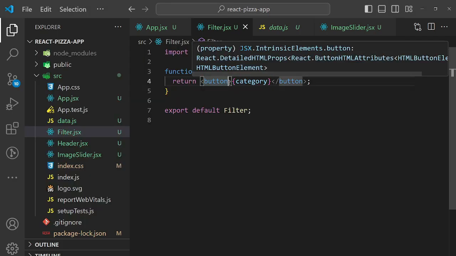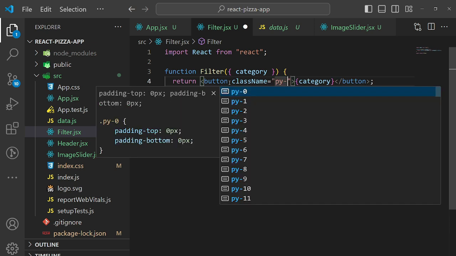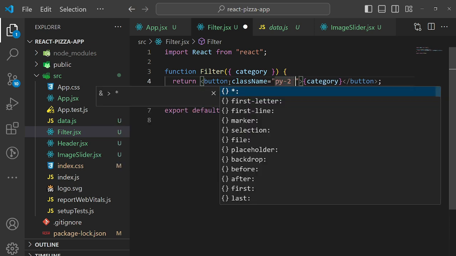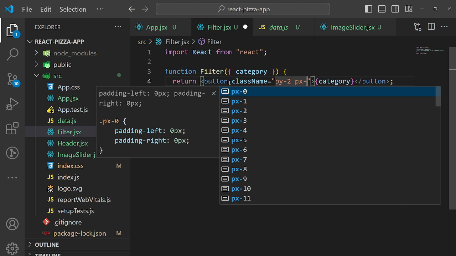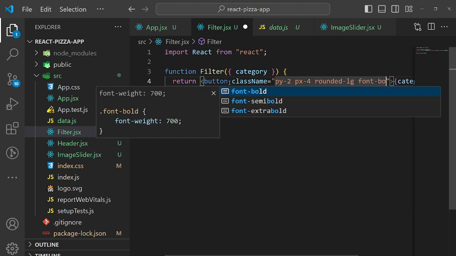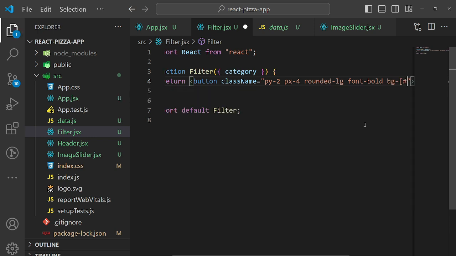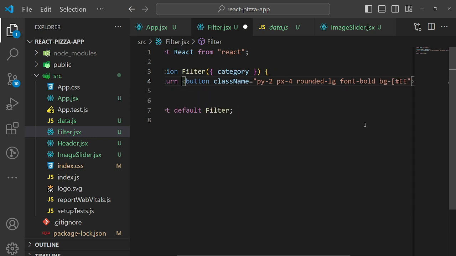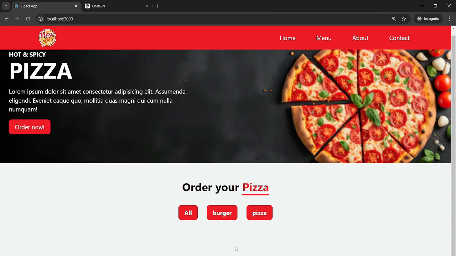Now I have to write the CSS. Padding Y, that means in the top and the bottom is 2, and padding X, left and right, is 4. Rounded LG, font bold. Put the background color as EEE 1C25. Text is white. Save it and check it. Okay, so this looks fine.